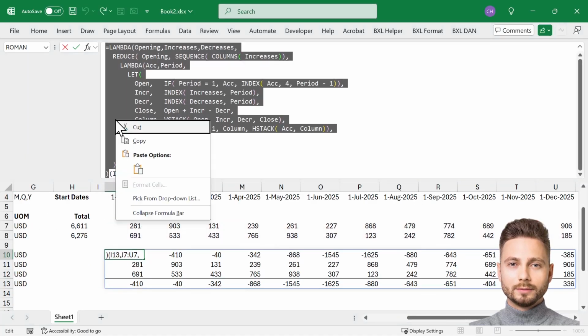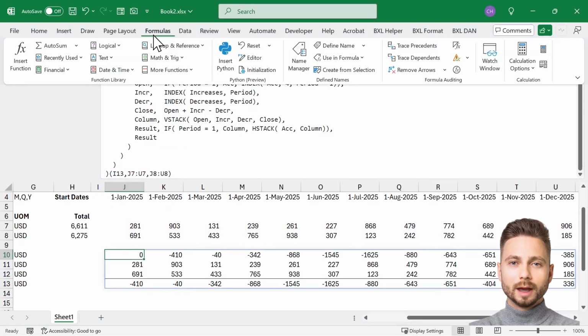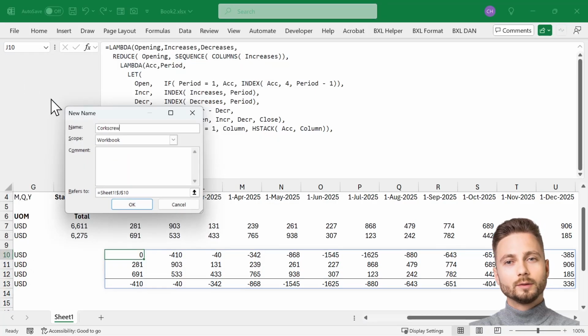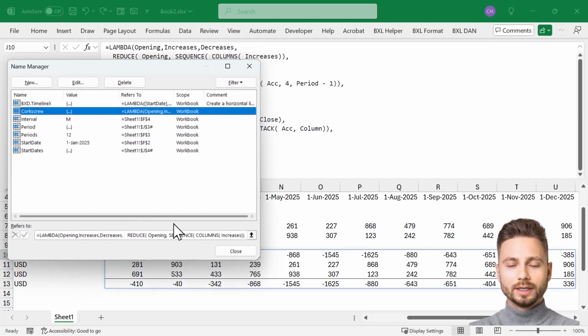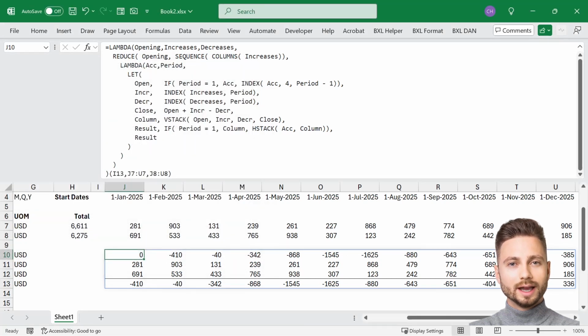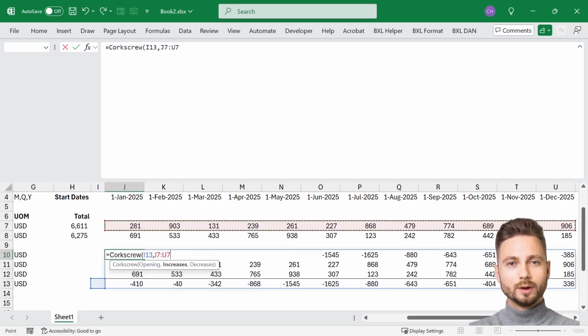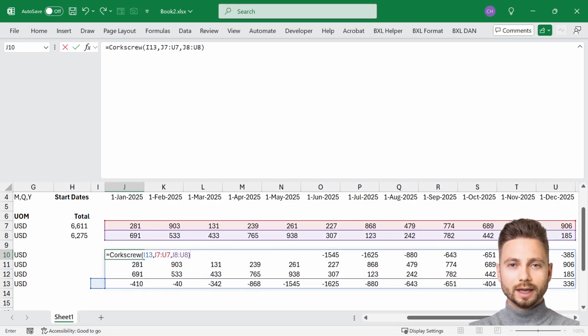Copy the formula. Click Formulas, Name Manager, New. Enter corkscrew as the name and paste our formula into refers to. We now have a reusable function. Let us test it. In cell J10, type equals corkscrew and open parenthesis, then I13, J7:U7, J8:U8, close parenthesis, and then hit Enter.